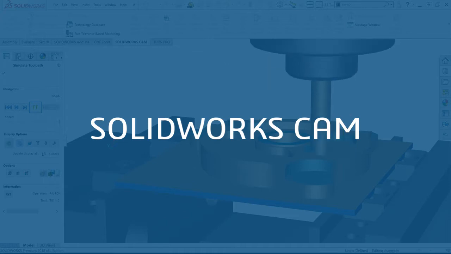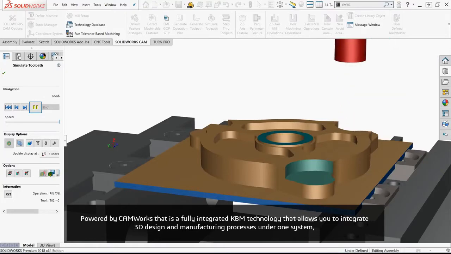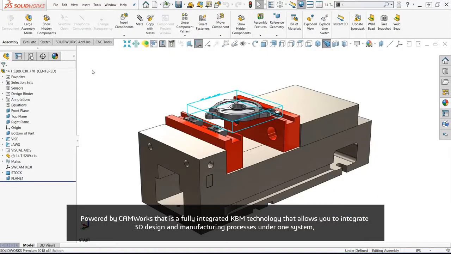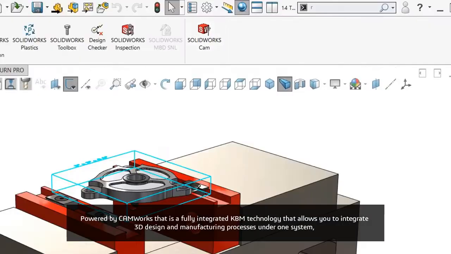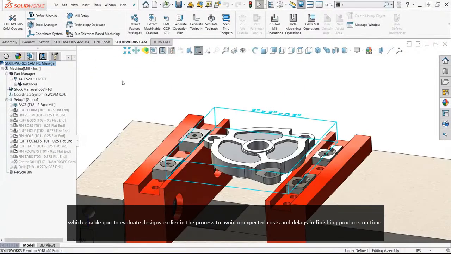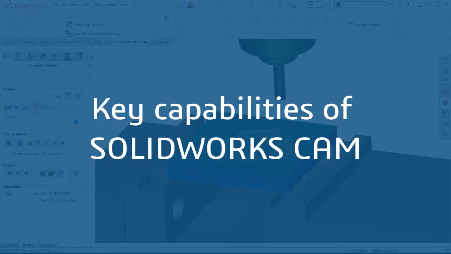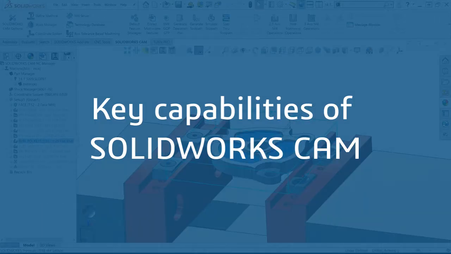Introducing SOLIDWORKS CAM powered by CAMWorks, that is fully integrated CAM technology that allows you to integrate 3D design and manufacturing processes under one system, which enables you to evaluate design earlier in the process to avoid unexpected costs and delays in finishing products on time. Here are some key capabilities of SOLIDWORKS CAM.